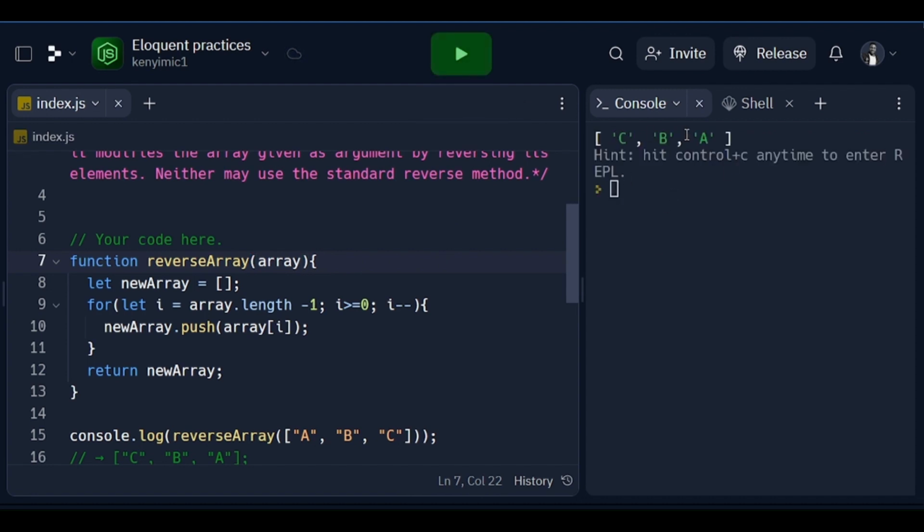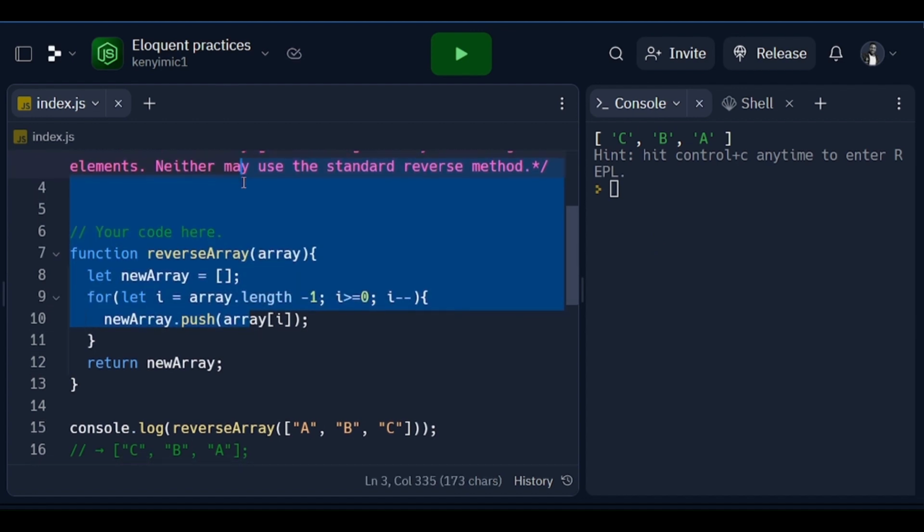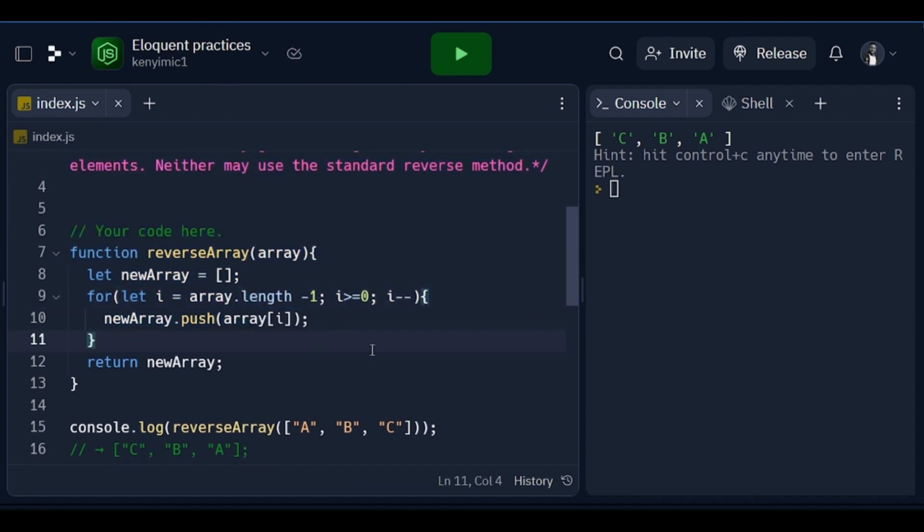It is CBA. It is giving us exactly what we want, and that is it. As I was explaining earlier, this loop goes through the array of the given elements, picks the last element, and then here it pushes the elements produced from here into this new array.